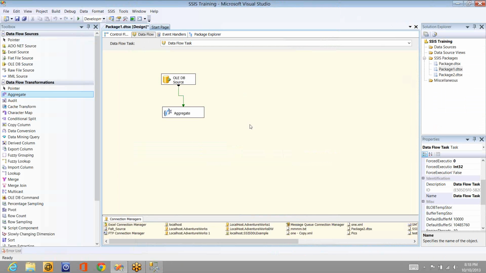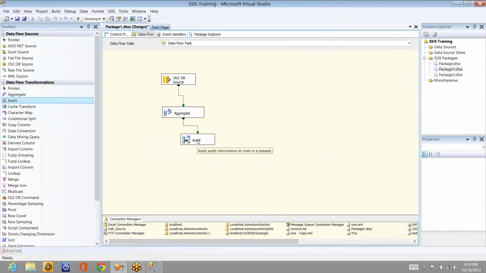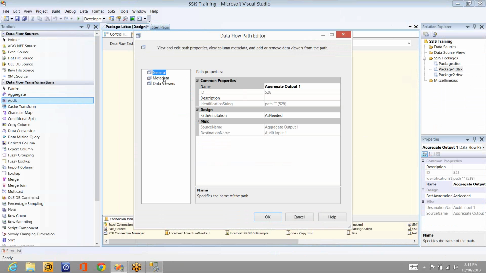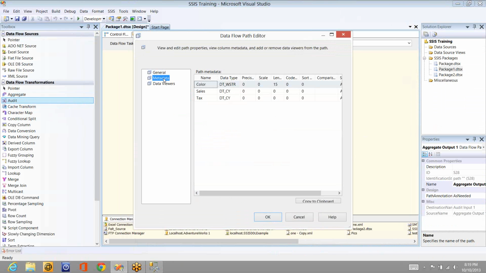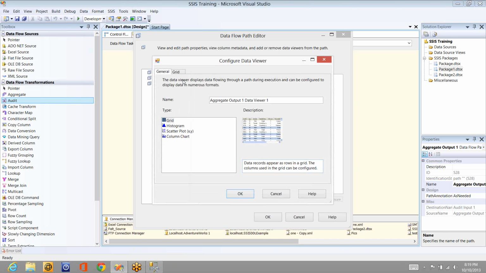Now I have to add some transformation so that I can set a data viewer to see whether the data is coming correctly or not. I'm taking the audit transformation. Don't worry, I'm not going to do anything with the audit transformation until I explain what it is meant for. I've added it just to be able to add the data viewer. And as you know, if you see the metadata, it says these 3 columns will flow to the pipeline, and this is string, and this is currency, and this is also currency.